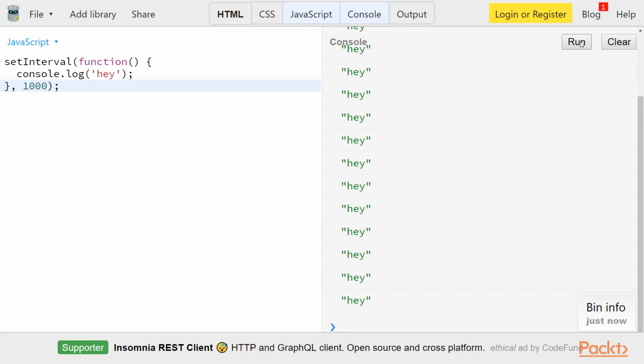Callback functions can be named or anonymous functions. Here on the screen, we are looking at a callback function that is anonymous, meaning that it doesn't have a name. Let's modify the code so we can see an example of a named callback function. Let's suppose we have the following one.